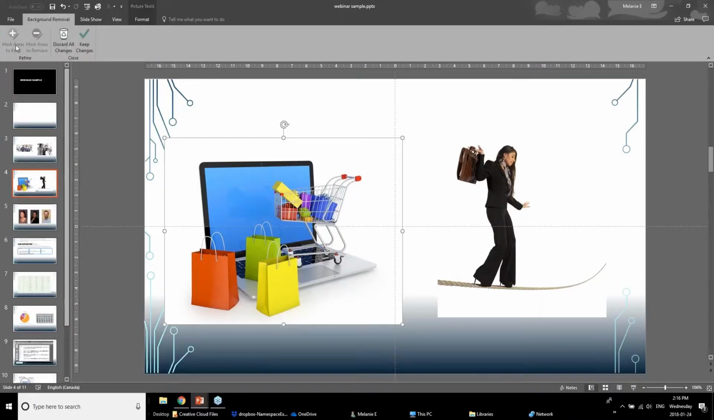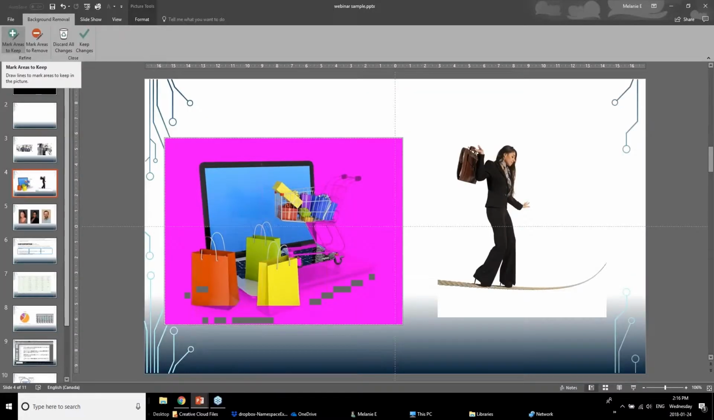So when I select this, it just takes a little bit for Microsoft to do a first pass of what it thinks the background is and what the image is. So what you see that is colored is what is going to stay. Now, what you see here in purple is going to go. So we have a problem here. It's going to erase some of my laptop. So what I need to do is I need to mark areas to keep.